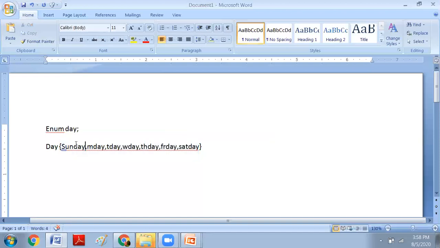For these data values, it will assign some number. By default, if you don't specify a number, it will take Sunday as 0, Monday as 1, Tuesday as 2, 3, 4, 5, 6. 0 to 6 it will take. Whenever we don't give any value, it will start the numbering from 0. For example, if you give Sunday is equal to 1, it will start numbering from 1. Monday 2, Tuesday 3, Wednesday, like that, Friday will be 7. If I start with 6, it will give 6, 7, 8, 9, 10, like that. It will give the values.